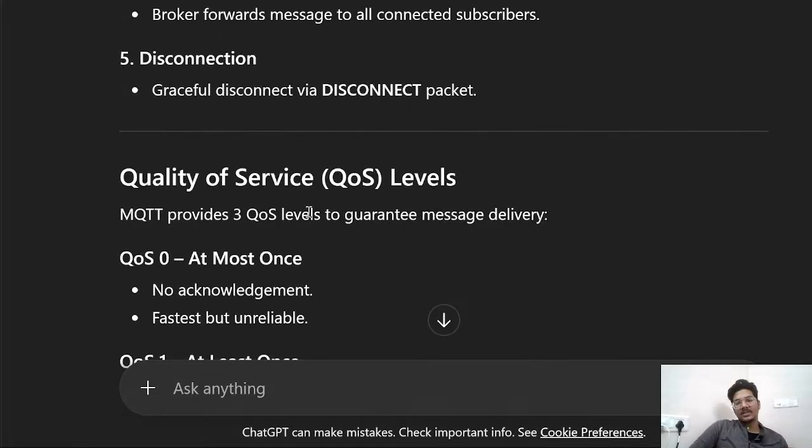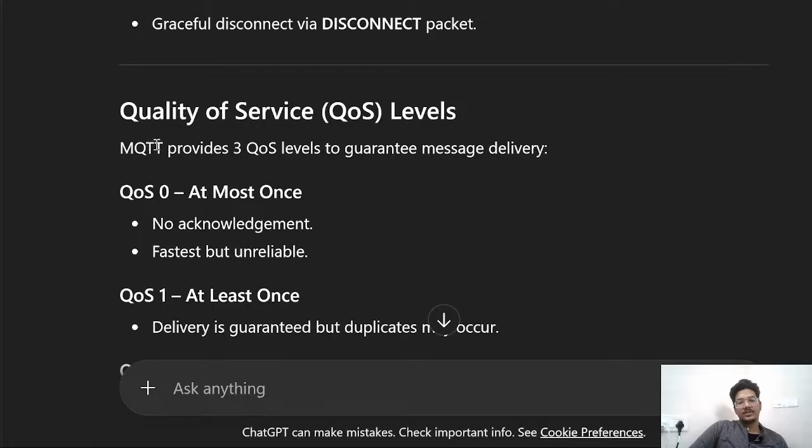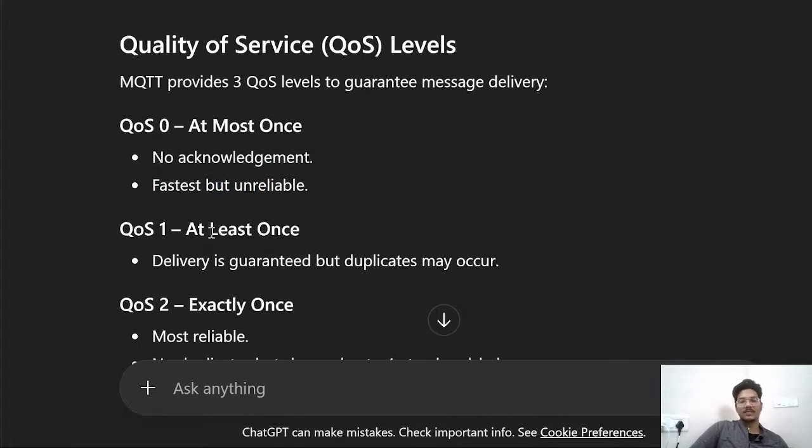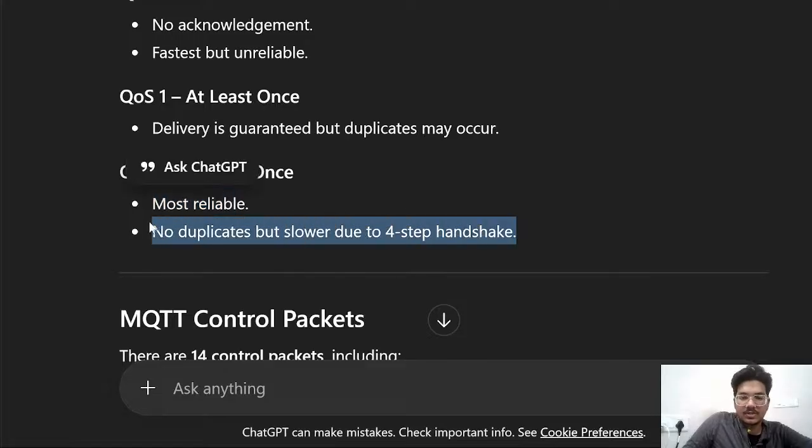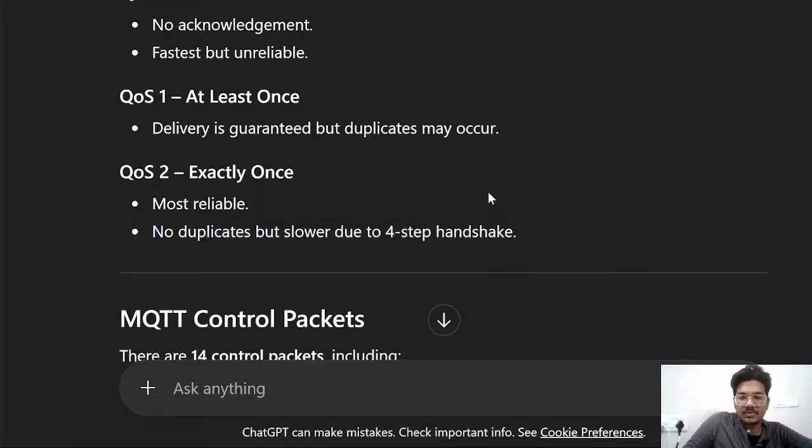The quality of service levels. MQTT provides three quality of service levels to guarantee message delivery. QoS 0, at most once: no acknowledgment, faster but unreliable. QoS 1, at least once: delivery is guaranteed but duplicates may occur. QoS 2, exactly once: most reliable, no duplicates, but slower due to the four-step handshake.